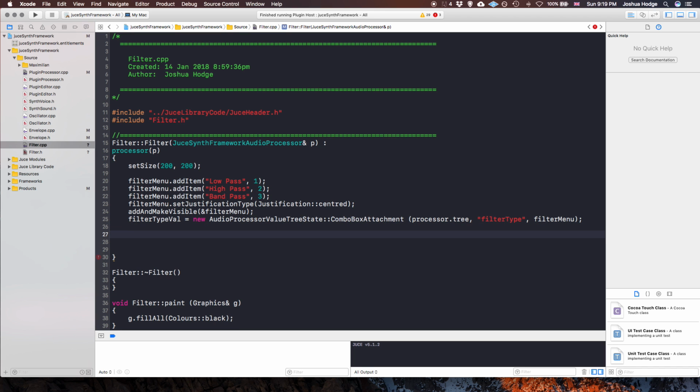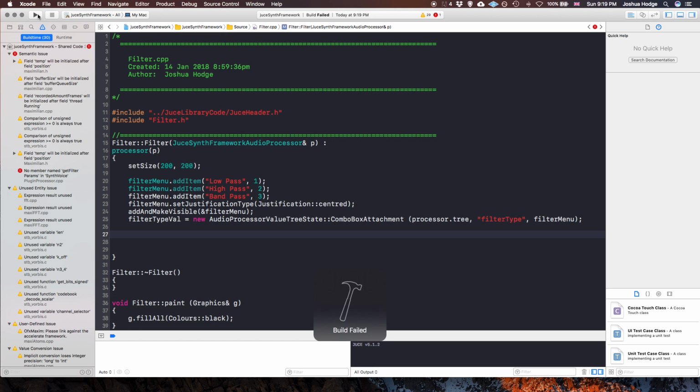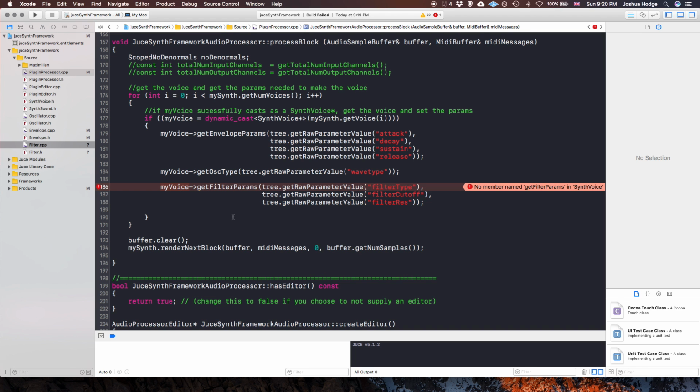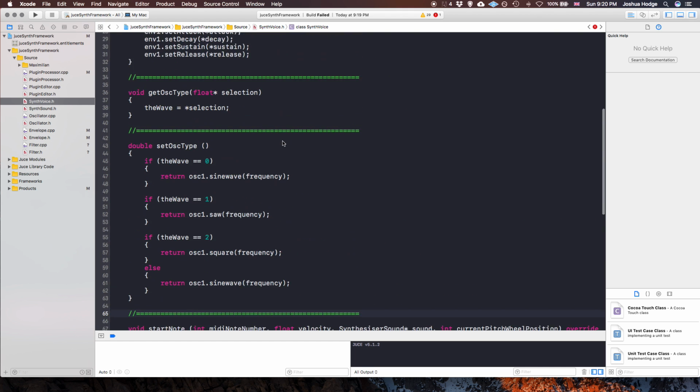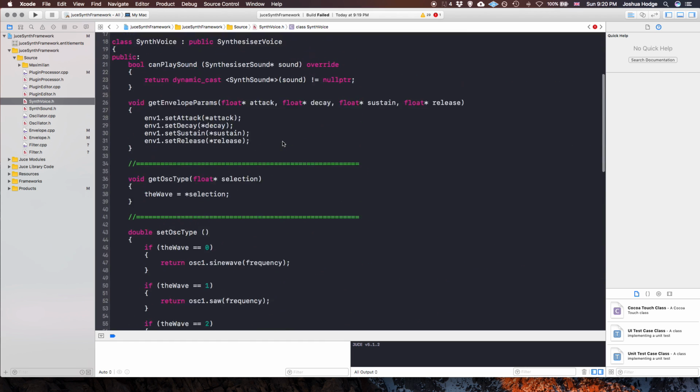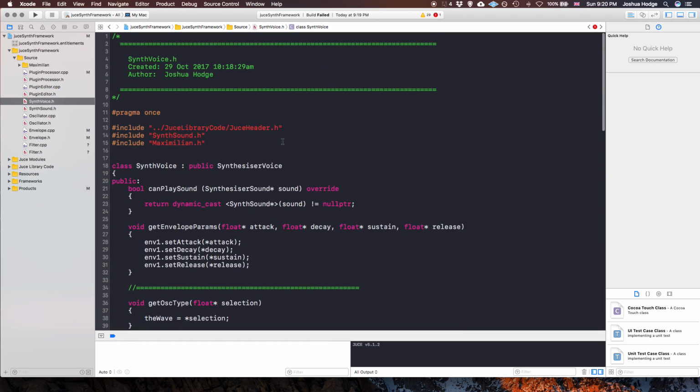Okay, so I'm just going to build this real quick, make sure that we're all good to go. Build failed. Okay. Oh yeah. So no get filter params in synth voice. Okay, cool. So I forgot to build this method here. So we'll just go ahead and build this real quick. So we're just going to go into the synth voice class. So this is where all of our parameters are getting updated. So I'm going to try to keep this in order.